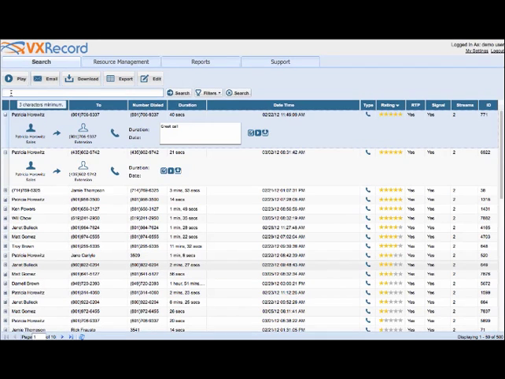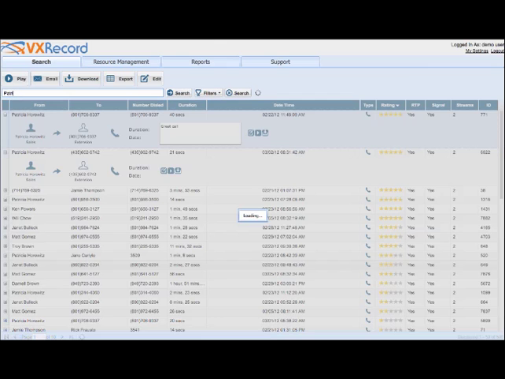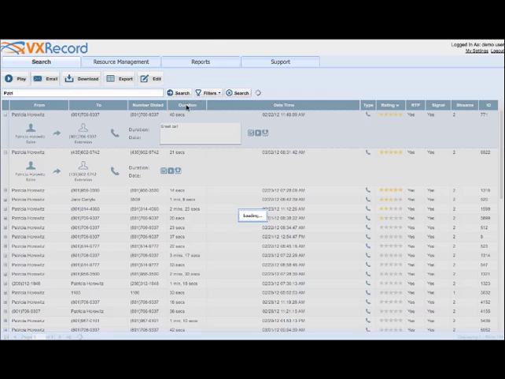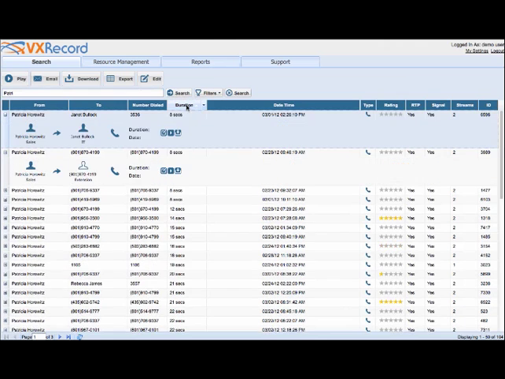From the toolbar, I can also search for a specific user. So in this case, I'll type in Patricia and see all the call records to or from Patricia. All of the columns can be sorted by simply clicking on the column headers to resort in ascending or descending order. Once the call is rated, I can sort by the rating column and see all of her calls with the rated ones on top.